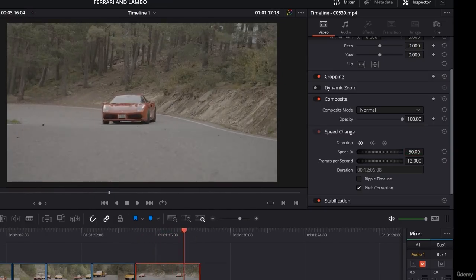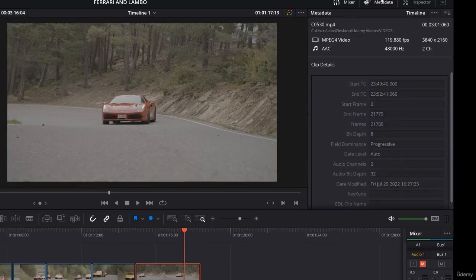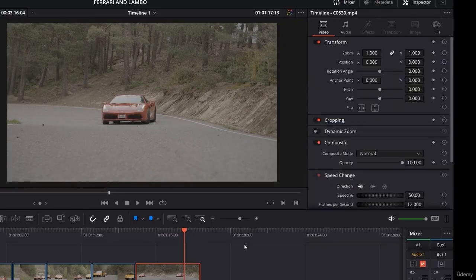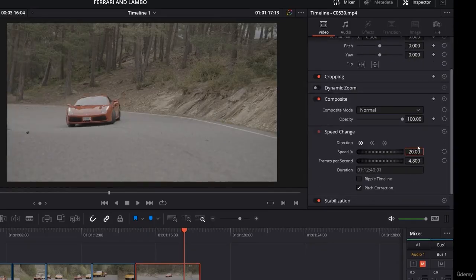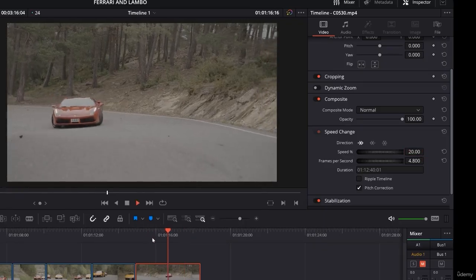In the case of the 120 FPS, as we see in the metadata, and on the timeline of 24 FPS, as you can see, we can slow it down up to 20%, because doing simple maths, not Einstein stuff, if we divide 120 by 24, it gives us 5, so we can slow down the speed of the clip by 5 times. Not too complicated.